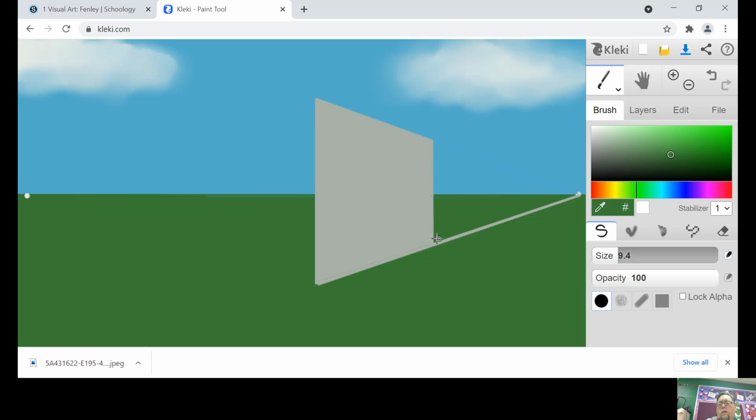Right click to get the green. Now I'm not trying to get rid of the point. I'm just getting rid of the line that goes to the point. Ta-da! So now we have a wall that's just freestanding in the middle of nowhere. That doesn't make a lot of sense.